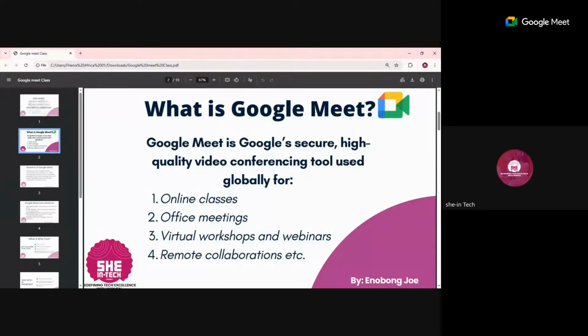Another thing is that Google Meet does not need installation. You don't have to install the application to use it. You can just use it on your browser as long as you have an internet connection and you have a Google account.